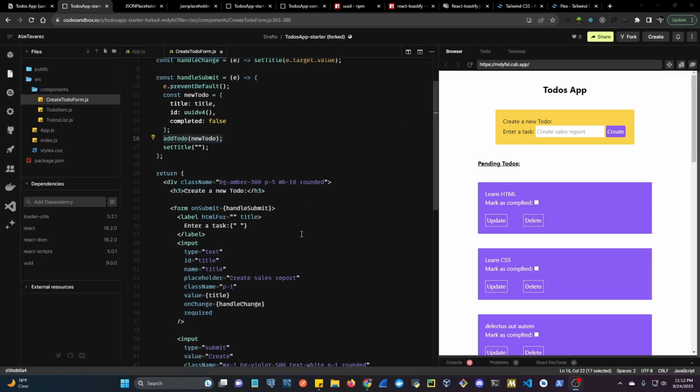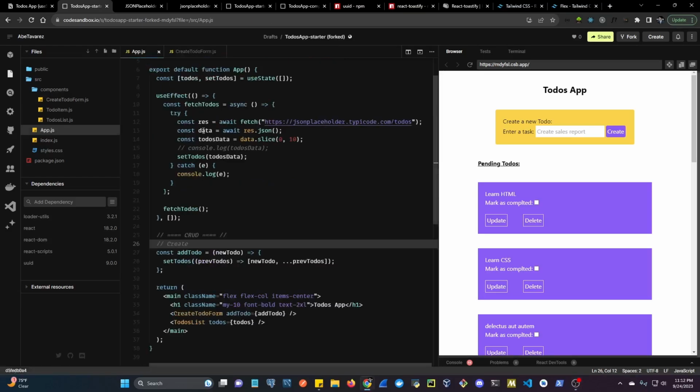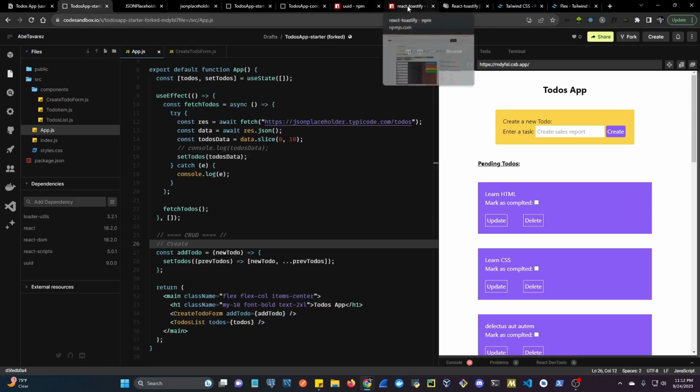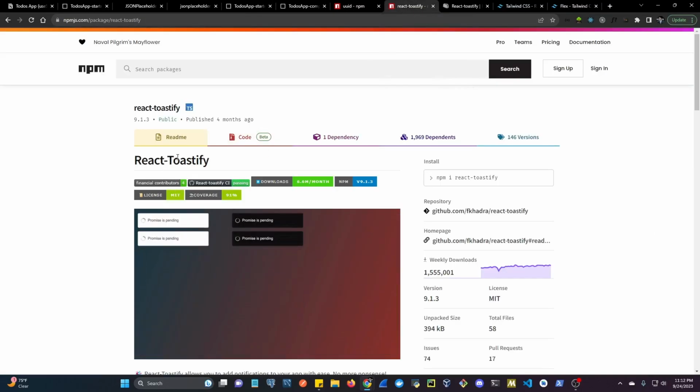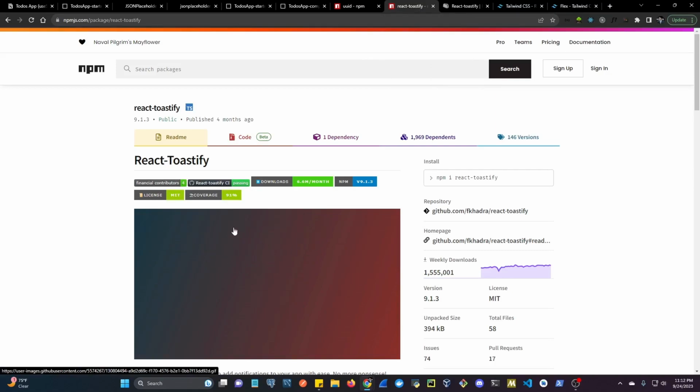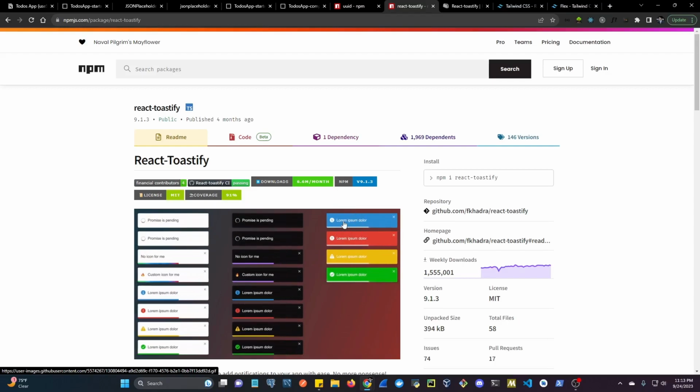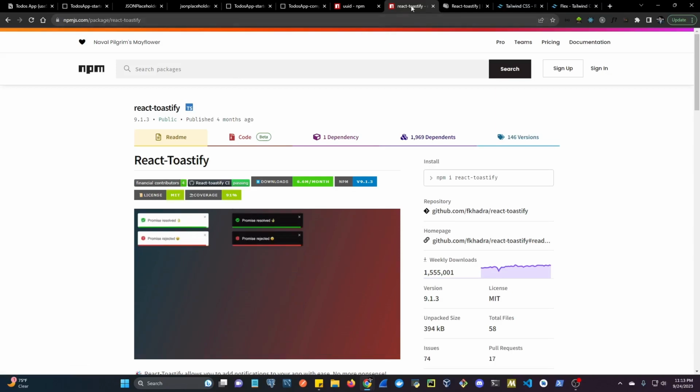Before we move to the next step, let's go back to app.js and let's add React Toastify for the alerts. So now we can notify the user, give the user a more friendly UI by showing them that the to-do was created. So these links should be listed at the bottom of the Notion guide.